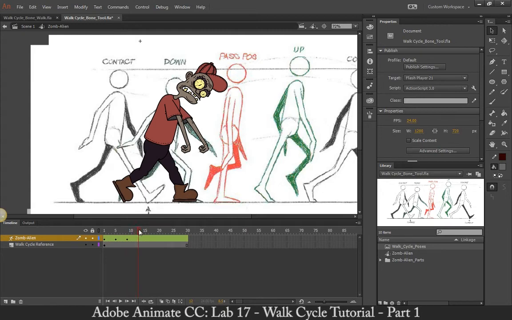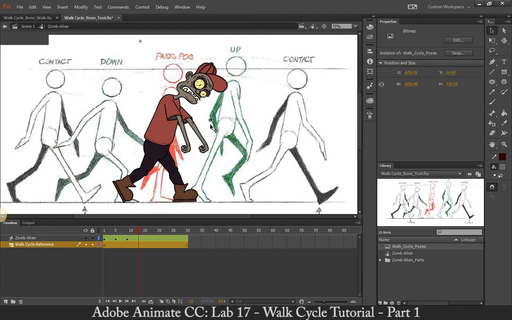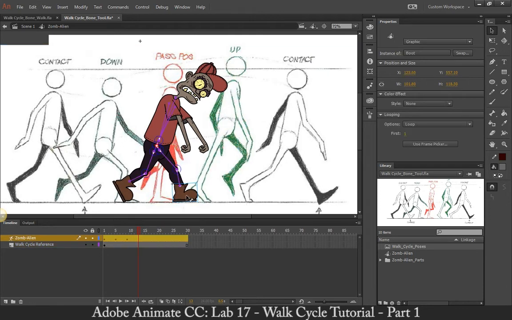Now on my next pose, I can go ahead and bring it back over here and make it my passing position. So now I'm going to take this leg, and this makes it really easy to do. I'm going to take this leg, I'll put it right here, and then I'm going to take this leg.